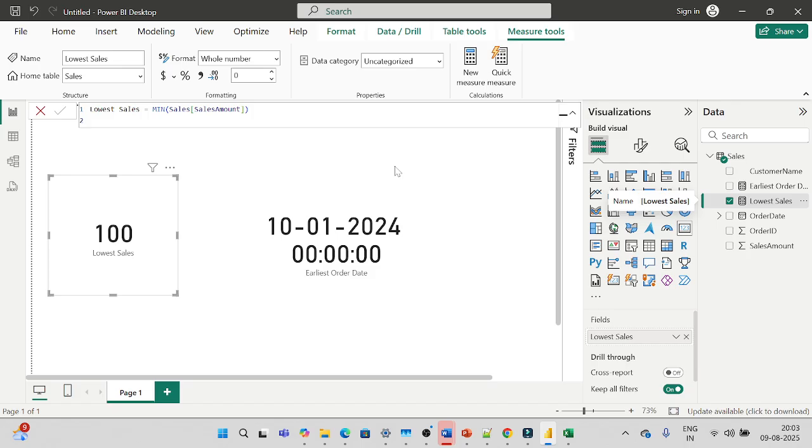In today's Power BI DAX tutorial, we are going to learn about the MIN function, one of the simplest yet most useful functions in DAX. By the end of this video, you will know how to use it to find the smallest value in your data and where it can make your reports more insightful.